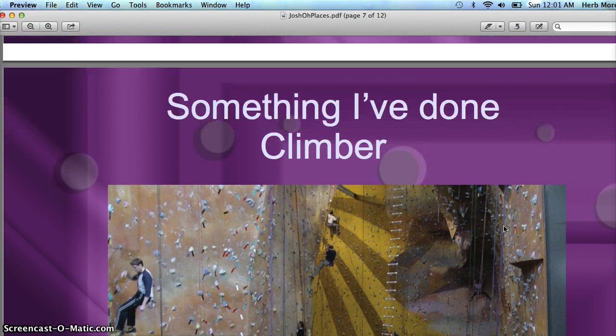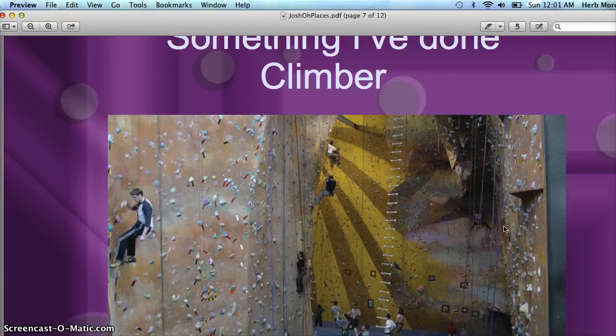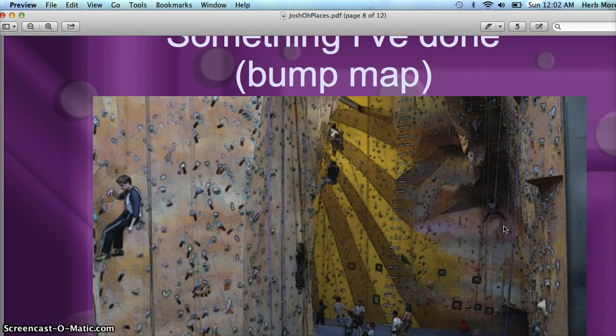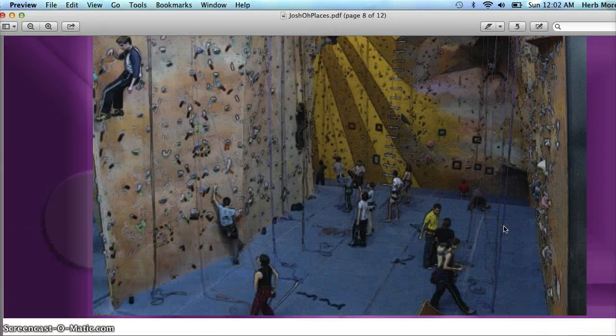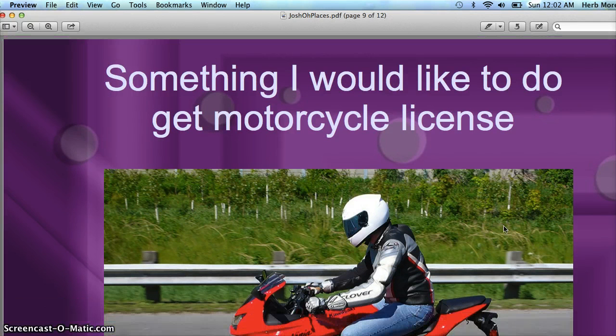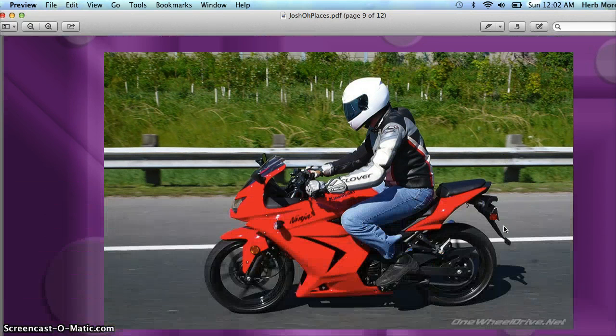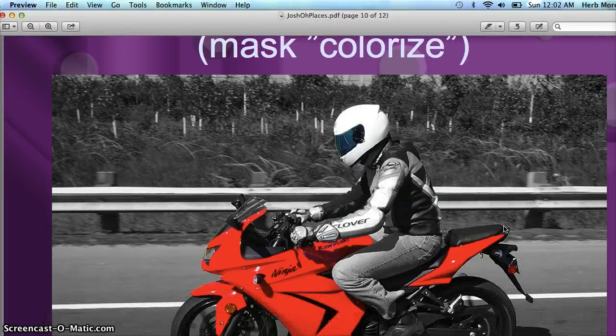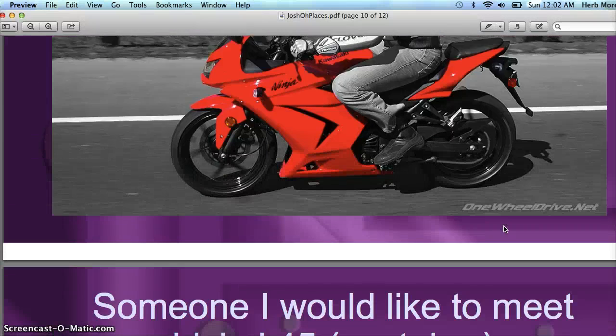In this image, he said that something he's done is rock climb, and he did a bump map to get this cartoon effect on the rock climb image. Next, he said something I would like to get is a motorcycle license, and he later told me he did get that license. What he did to it was he used a mask to colorize. As you can see, the background's black and white, and the bike is red.